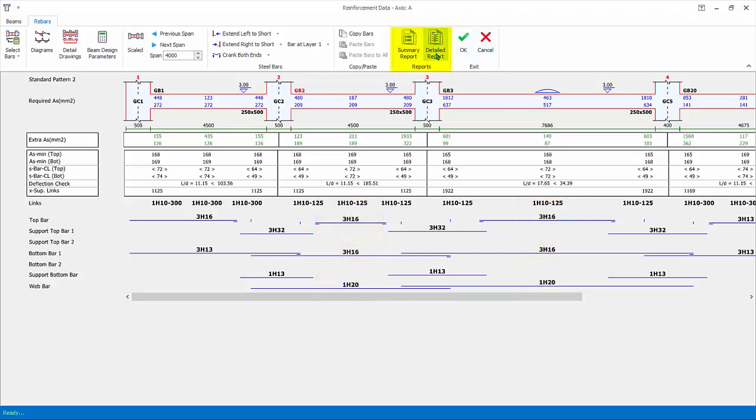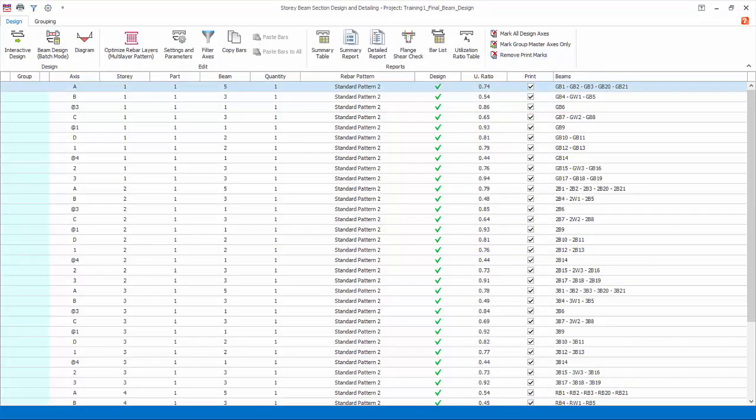Design Report will print out the beam design report for this particular beam axis. Click Cancel to discard any changes and exit. Optimize rebar layers will automatically assign the multi-layer bar pattern to all the beams in view, according to the ratio set in beam design settings.